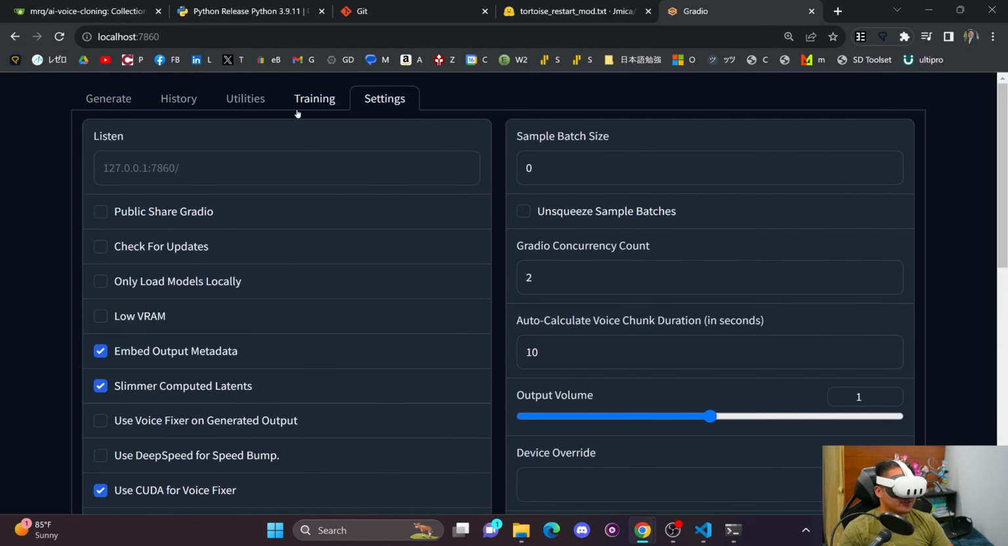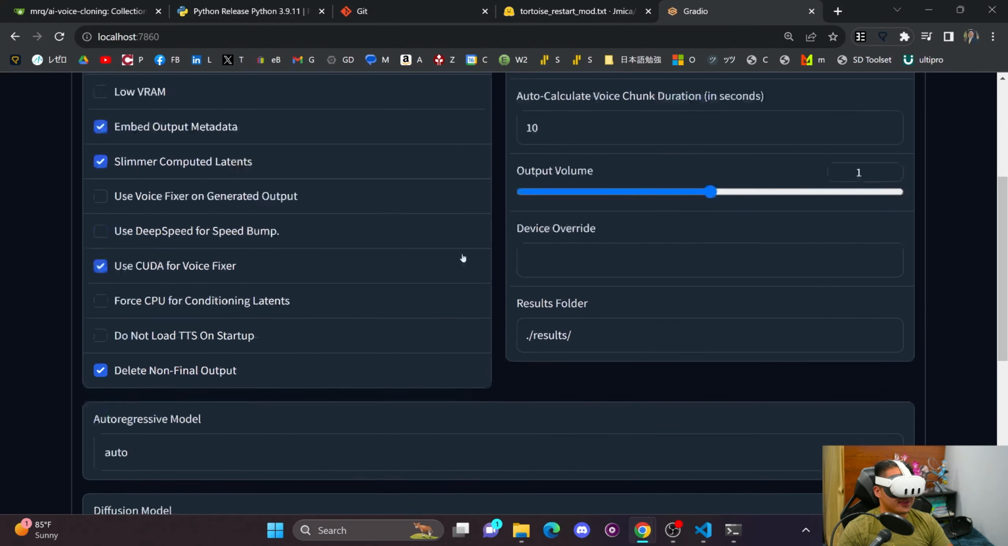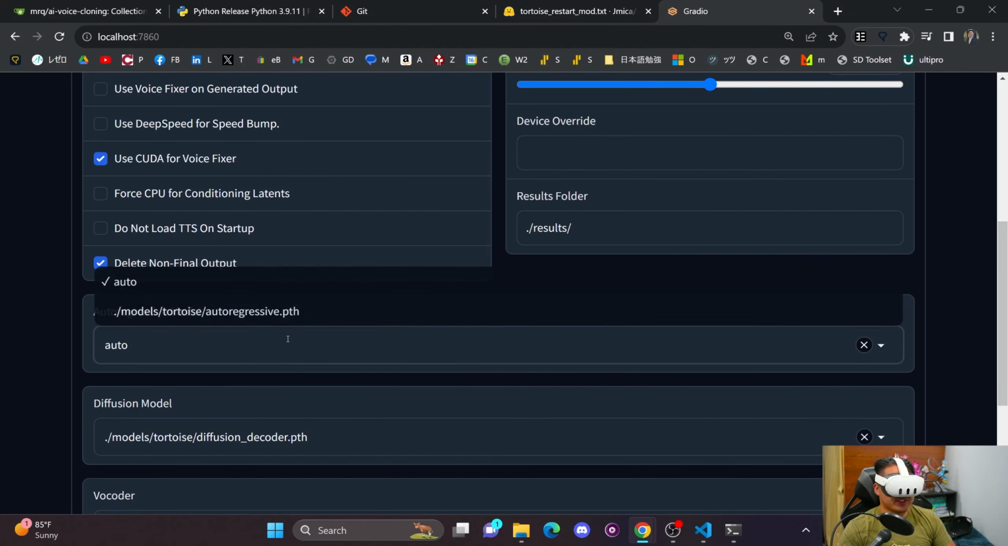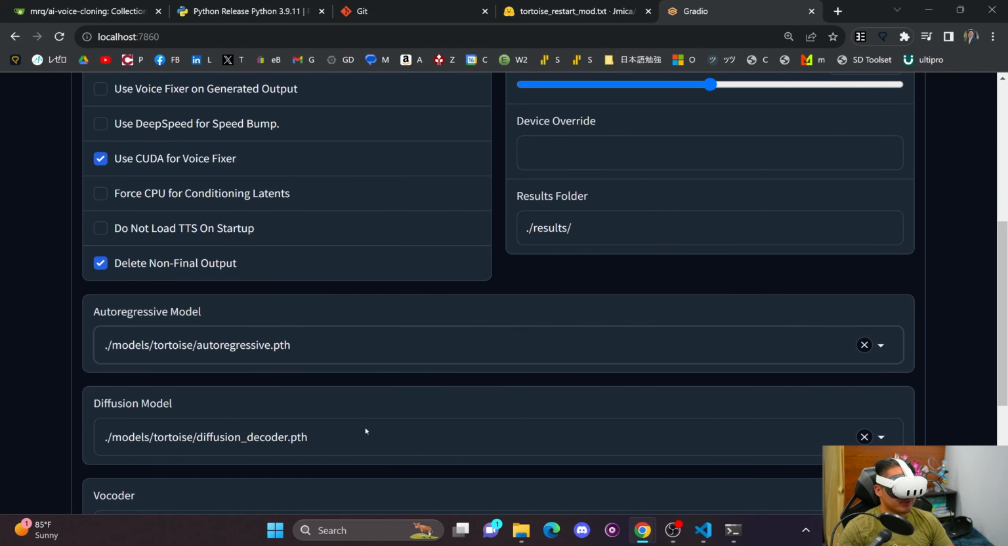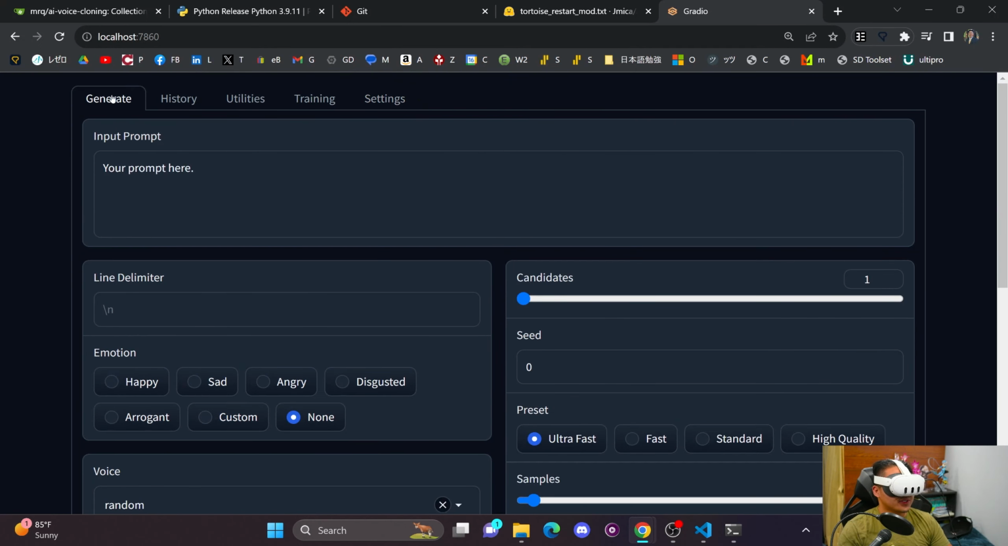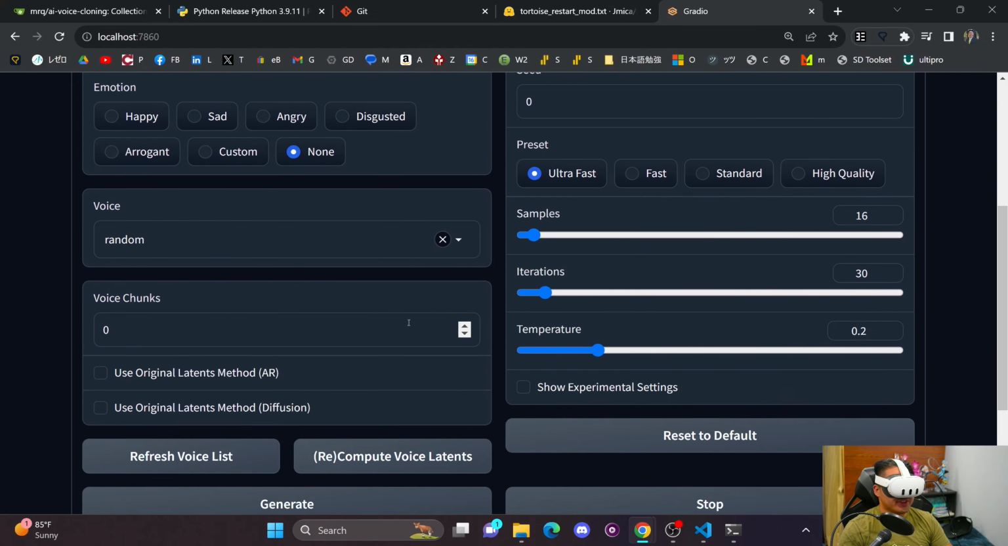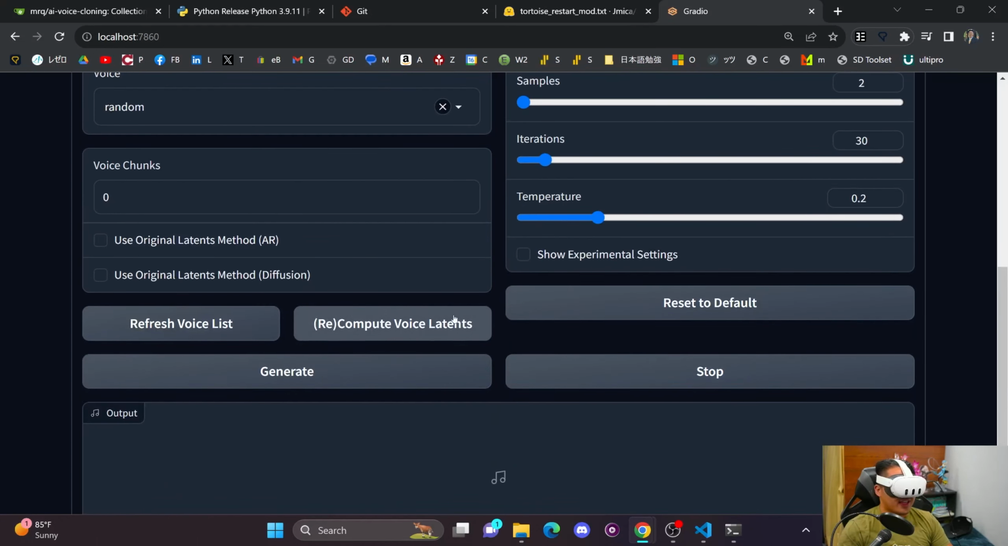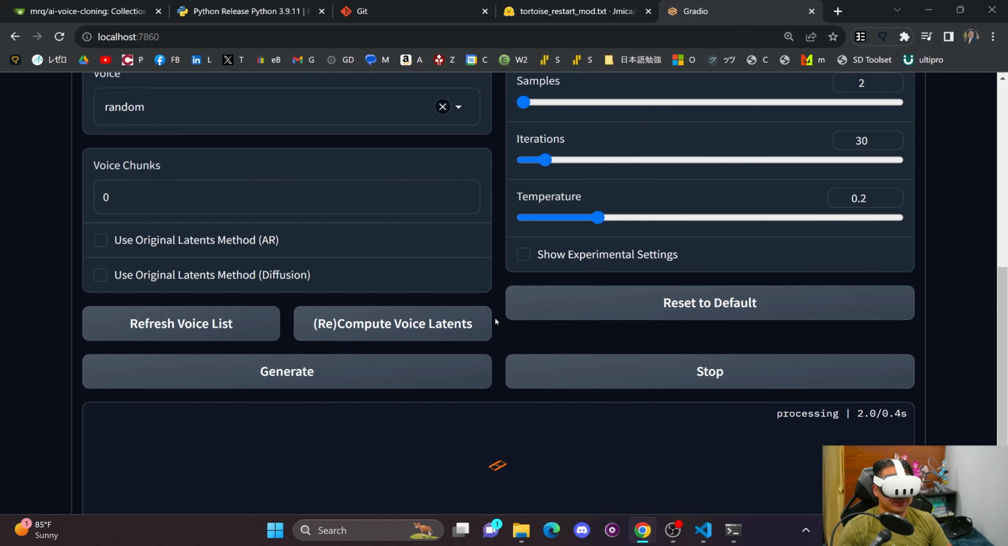So head on over to the settings tab right here, go on over to autoregressive model. We're going to select autoregressive here, and then we can leave everything else the same. We'll go to generate, and then we'll just put in hello there for the input prompt, and then we'll leave everything else the same. Bring samples down to 2 and then leave iterations there, and click on this generate button. So that's going to generate a Tortoise TTS voice.